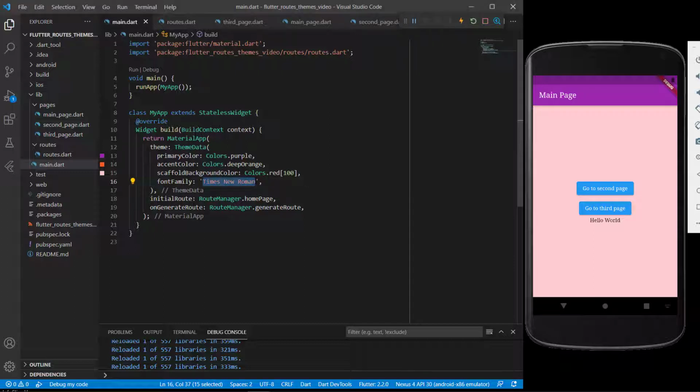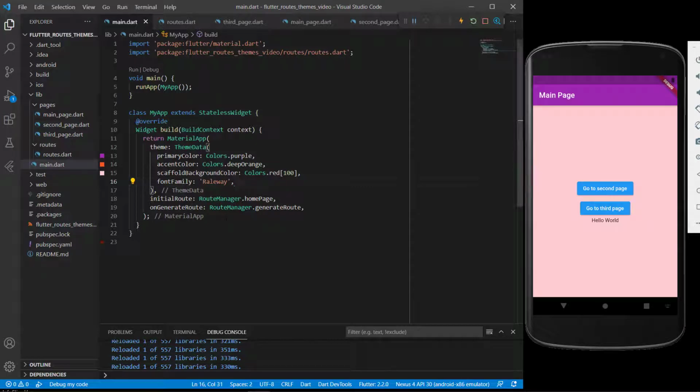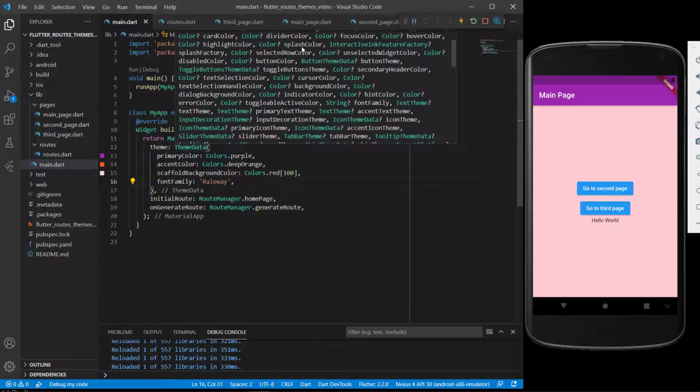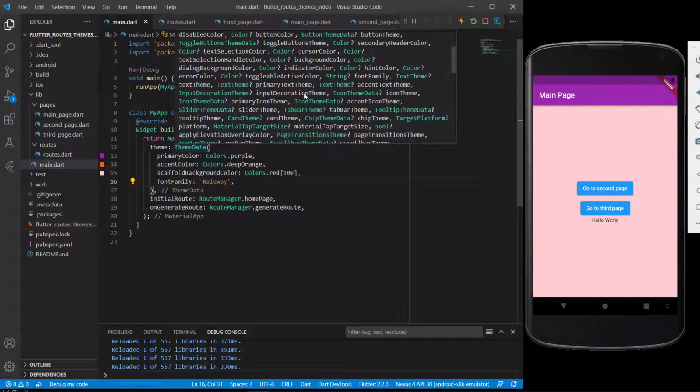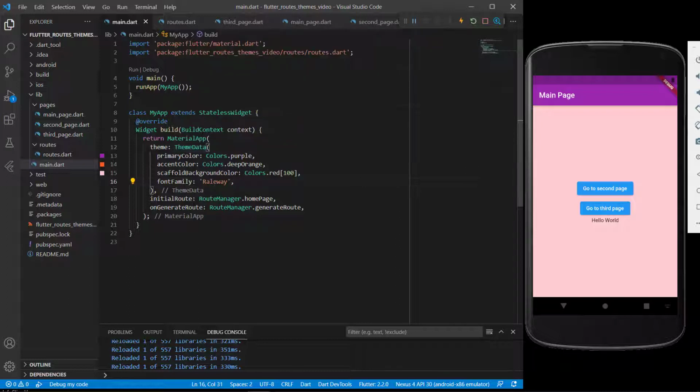And then we can also maybe go to Raleway, which is another font that's built in. And you can see how it changes. Okay, so you can play around with the fonts. Obviously, you can add your own fonts also and have your font family there. Okay, so if you hover over theme data, you can go and have a look at your cursor colors, your background colors, whatever you want to change here. You can change it inside of the theme data. Okay, so it's a way of globally changing some of your themes.